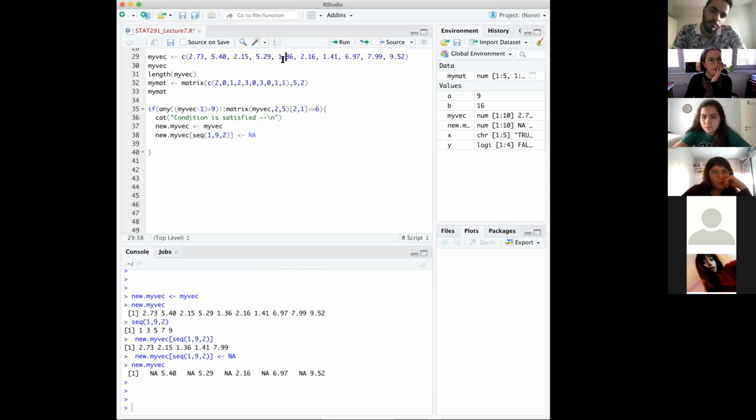So here, Hocam, can you explain again what comes after the cat function? So in here, this is just an example, okay? This is not always happening like that. Just keep in mind that. In here, if this condition is true, then R is going to cat something. Then R is going to generate a new vector. I want them to have a new vector. And in this vector, the odd elements are going to be NA. I'm just changing the elements in here. Okay?